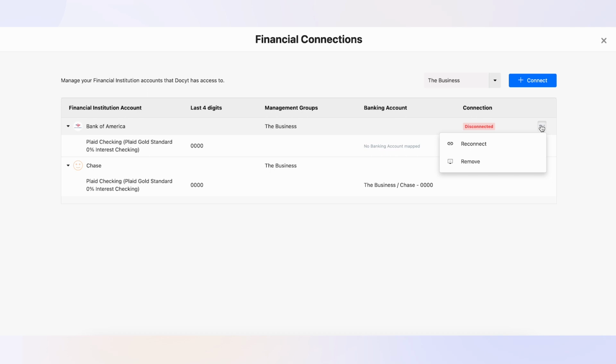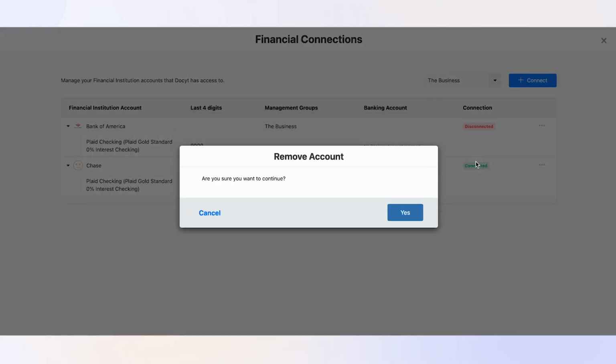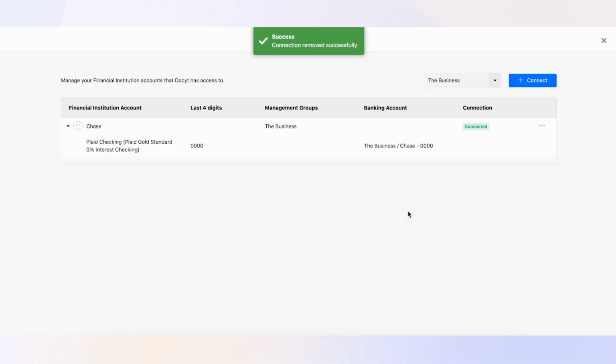After disconnecting the account, select Remove from the three dots menu. You'll see a confirmation window. Finally, click on the Yes button to confirm the removal of the account.